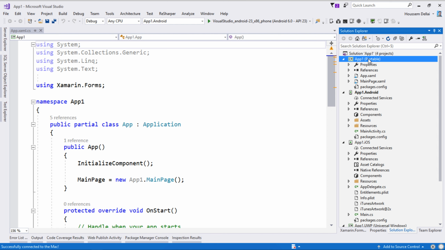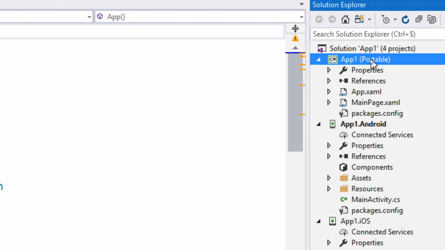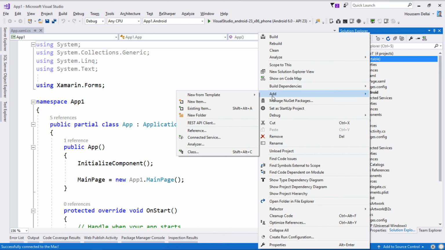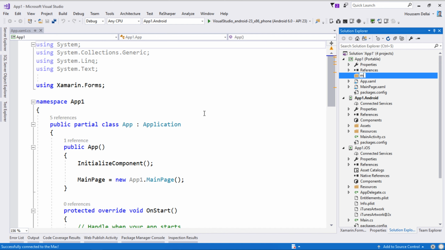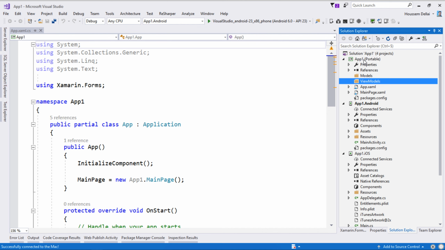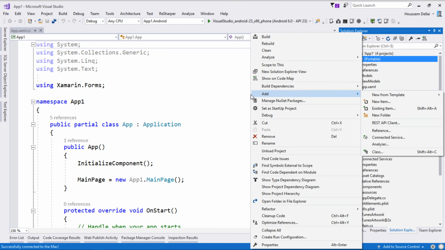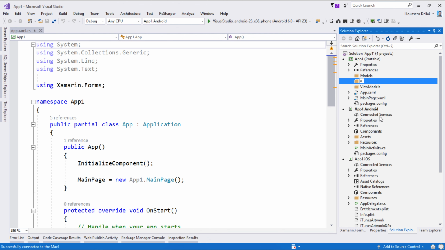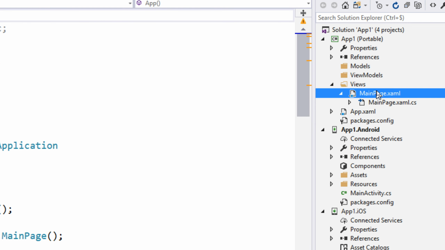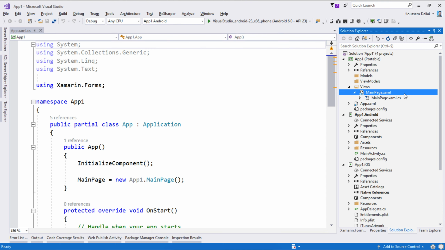For that, I'll go to the portable class library project right here. Then I'll add the folders for MVVM. So let's add the first folder for the models. We call it models. Then we'll add another folder for the view models, and a third folder where we'll put our views. We call it views. And we'll put our main page inside the views folder because this main page at the end is one of the views we use inside the application.